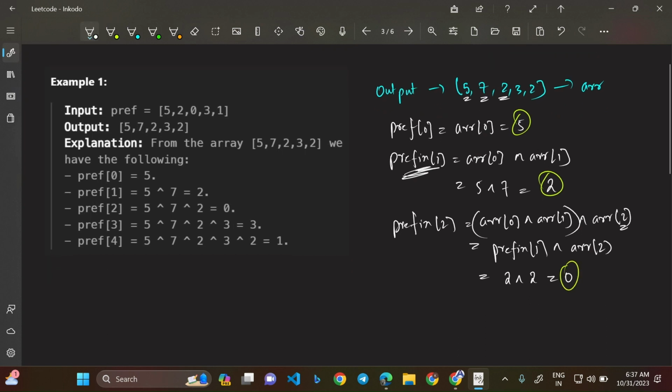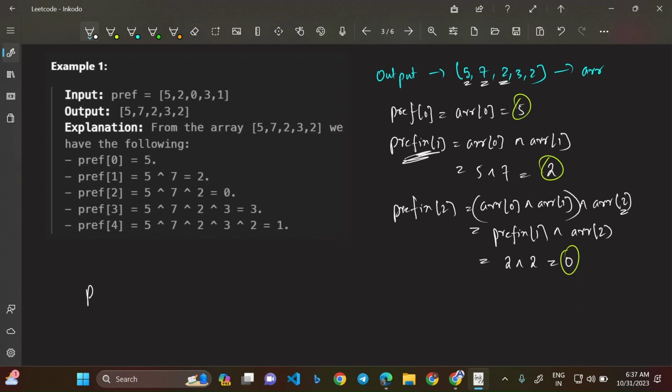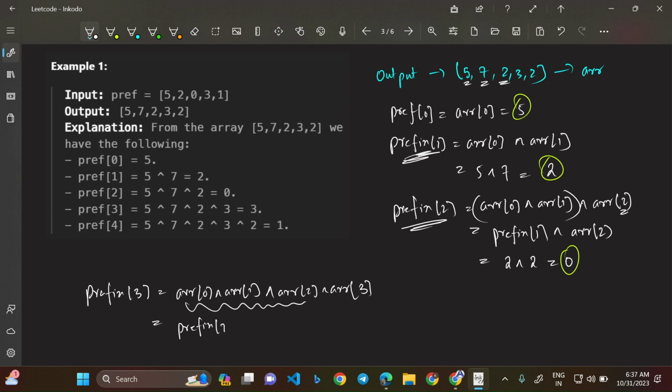Now coming to evaluating prefix 3. So I'll just write it here. Prefix 3 is equal to array of 0 XOR array of 1 XOR array of 2 XOR array of 3. Right. So what is this whole thing, array of 0 XOR array of 1 XOR array of 2? That is basically nothing but prefix of 2. So we'll just put it here. Prefix of 2 XOR array of 3. And what is this prefix of 2? That we have already evaluated. That is 0. So 0 XOR array of 3. What is array of 3? 3. So what is 0 XOR 3? That is 3 itself. Great. And we are done with this as well.